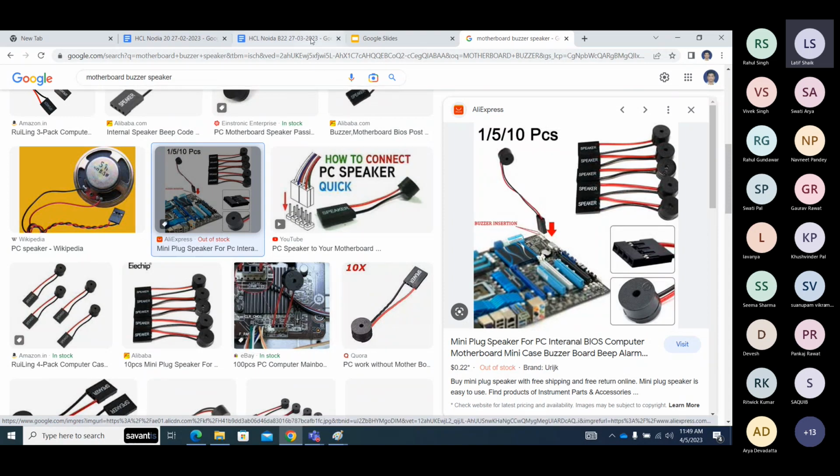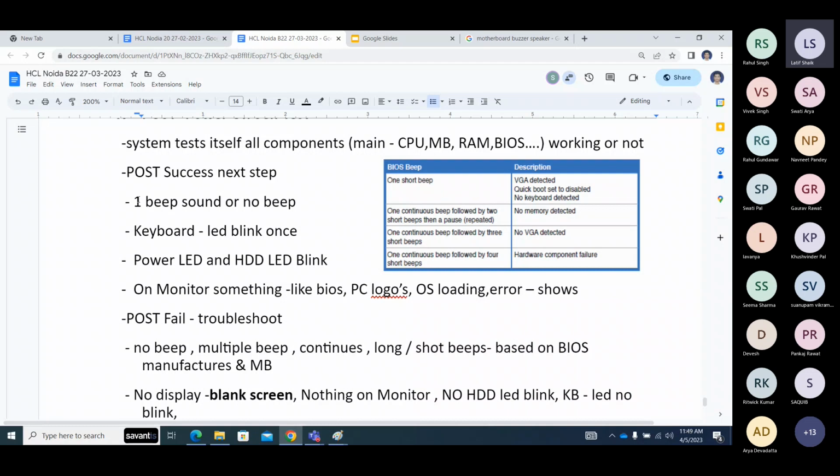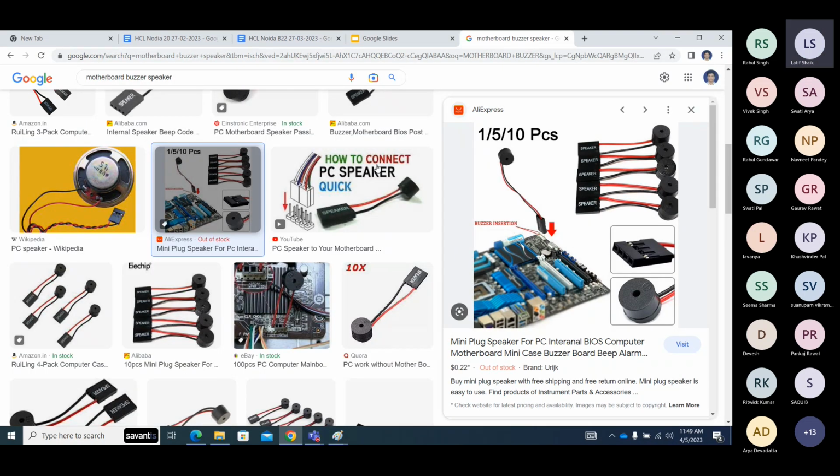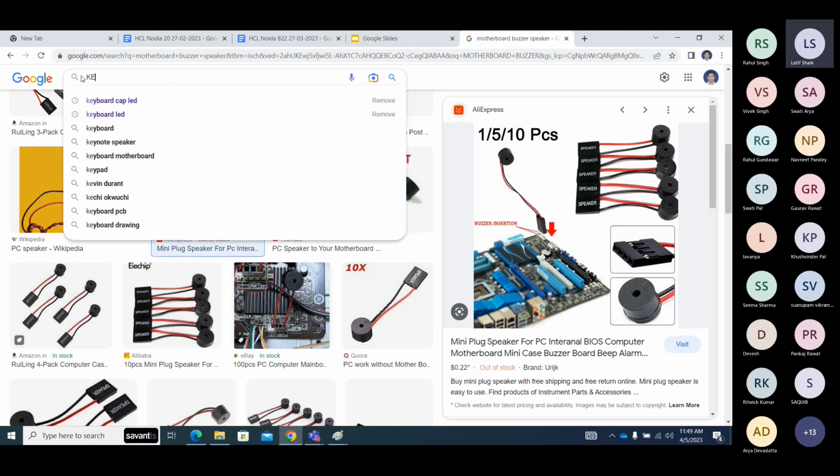If it is connected, you may hear a single beep sound. Only one beep sound you hear, then we can understand POST is successful. If it is not connected, there is no beep sound. Okay, next. If in case it is not connected, you may not hear any buzzer, right? So then go through the keyboard.